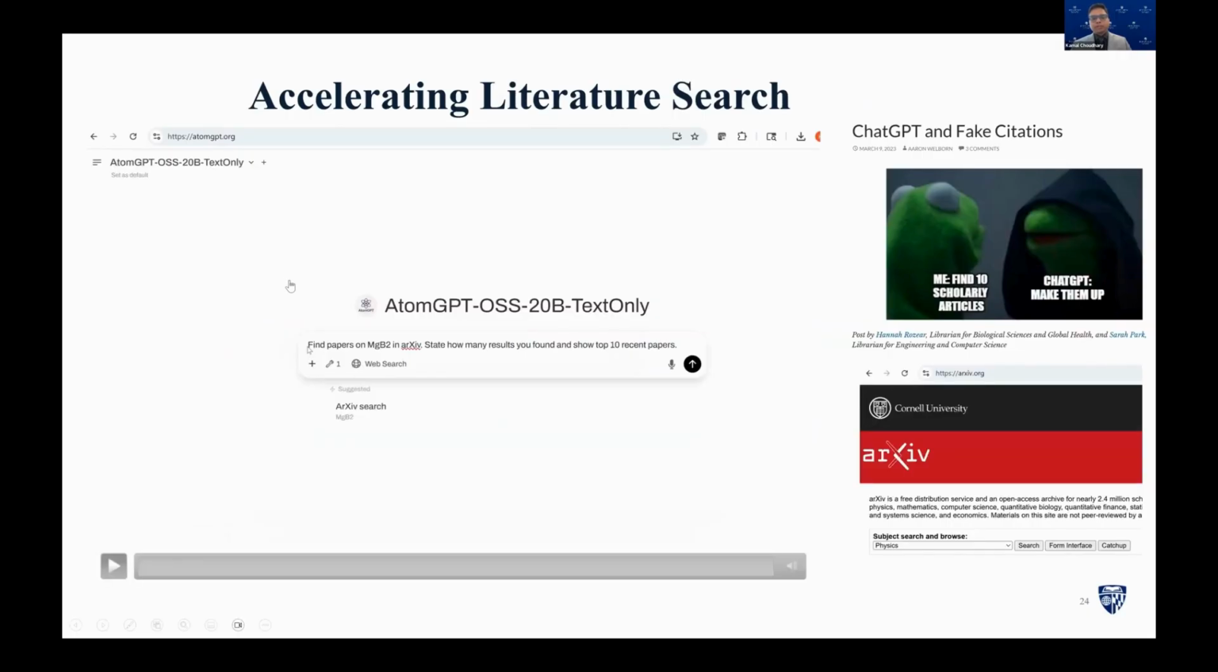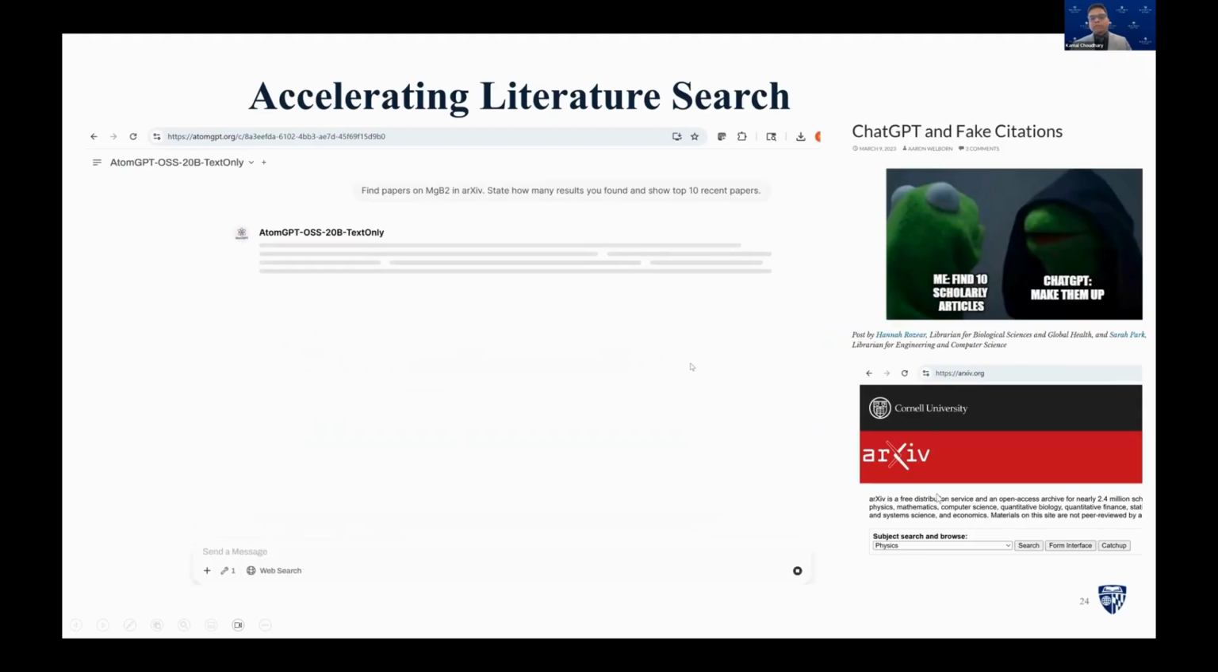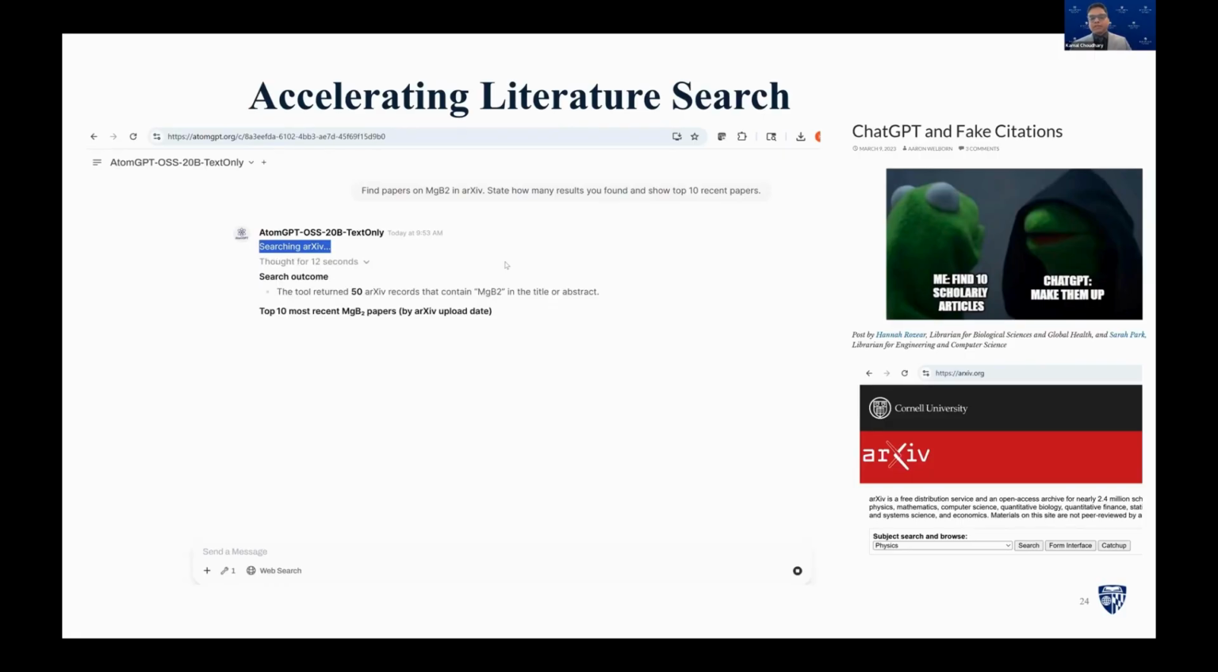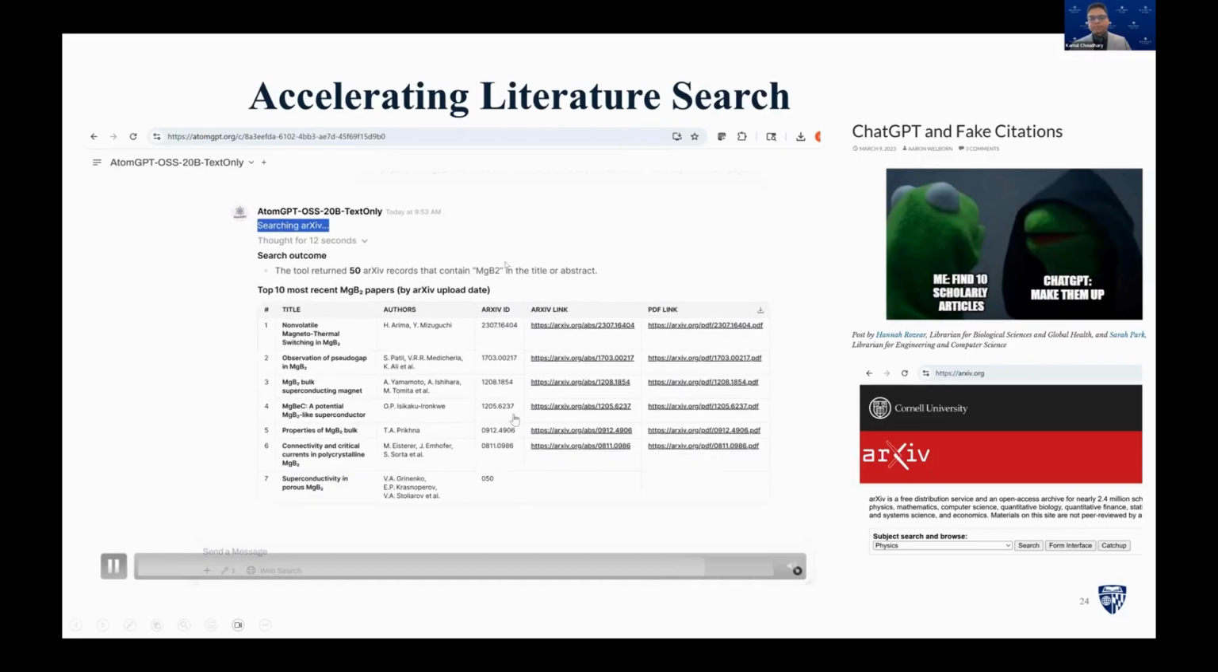Another thing we talked about is the literature search. Nowadays the models have gotten really better. They actually use an agentic framework inside. But a few years ago when we started, models like ChatGPT used to make up all kinds of papers. So what we did is, if you search, for example, find me papers on magnesium boride and show me the top 10 recent results, it will talk to a platform like arXiv, Crossref, or Google Scholar, and give you much more reliable results compared to other models. Of course, they are getting better as well. They are implementing these kinds of resources in an agentic framework, and this gives more reliable results.